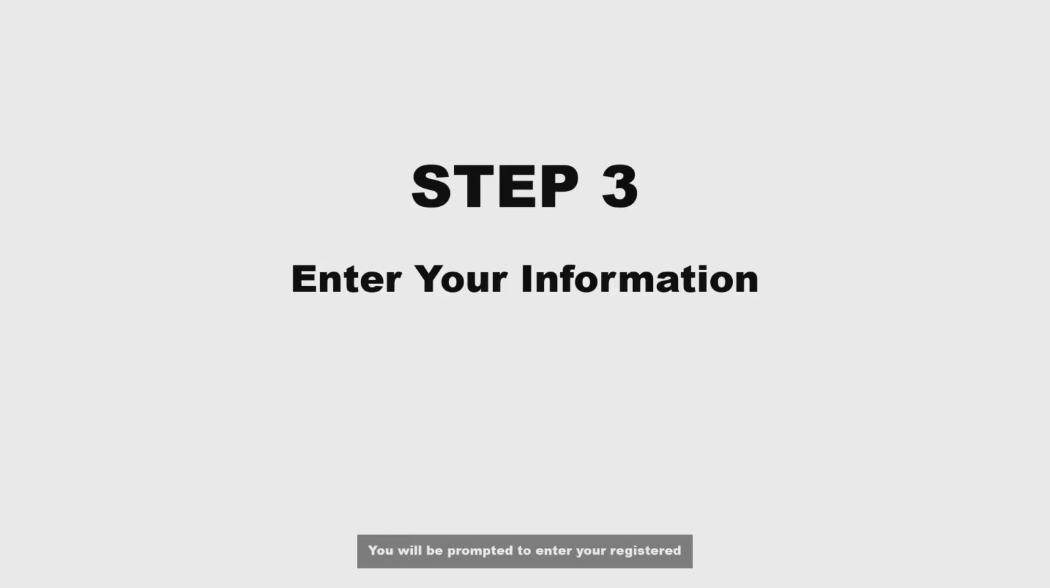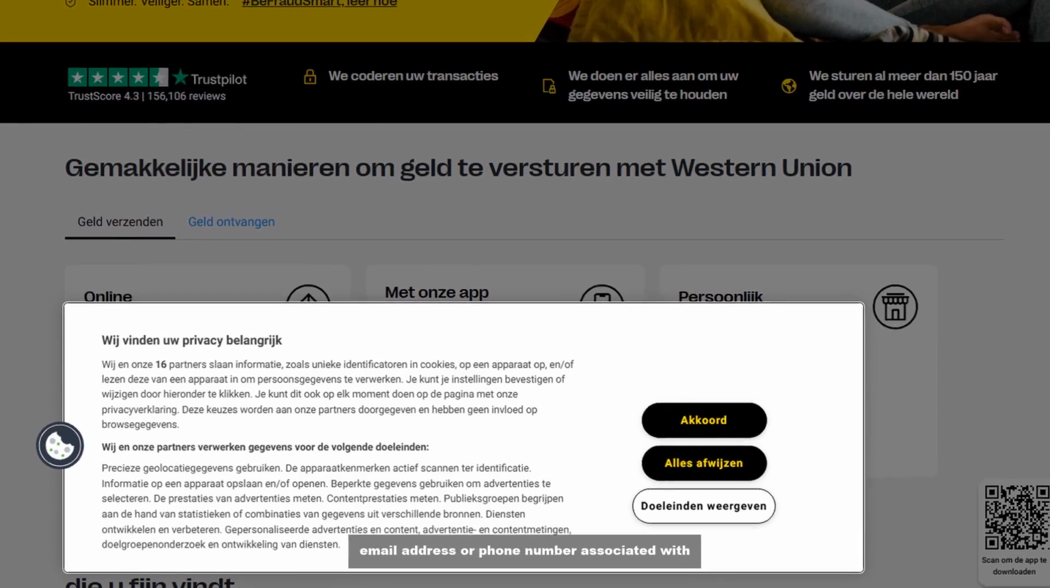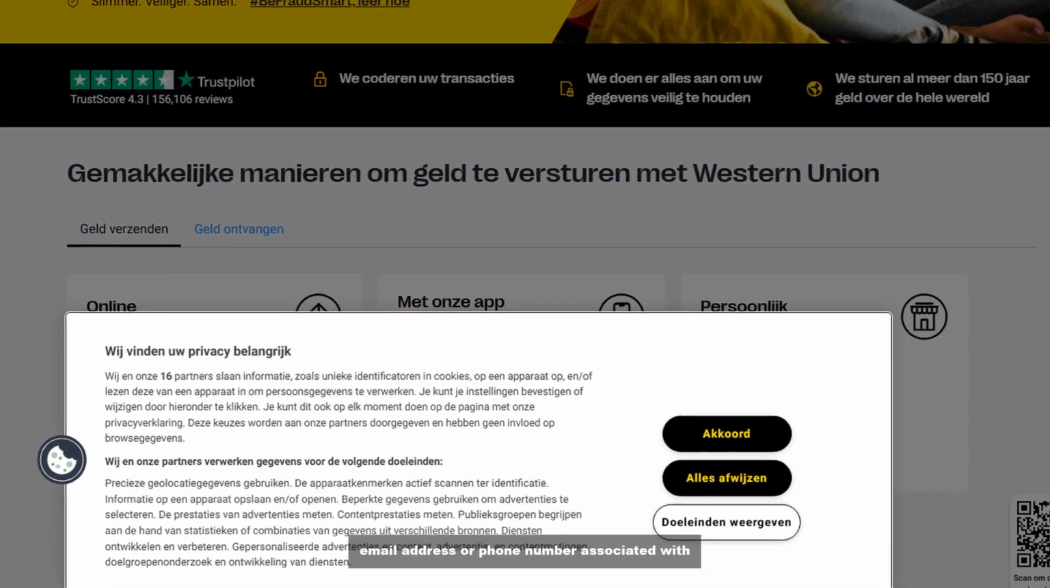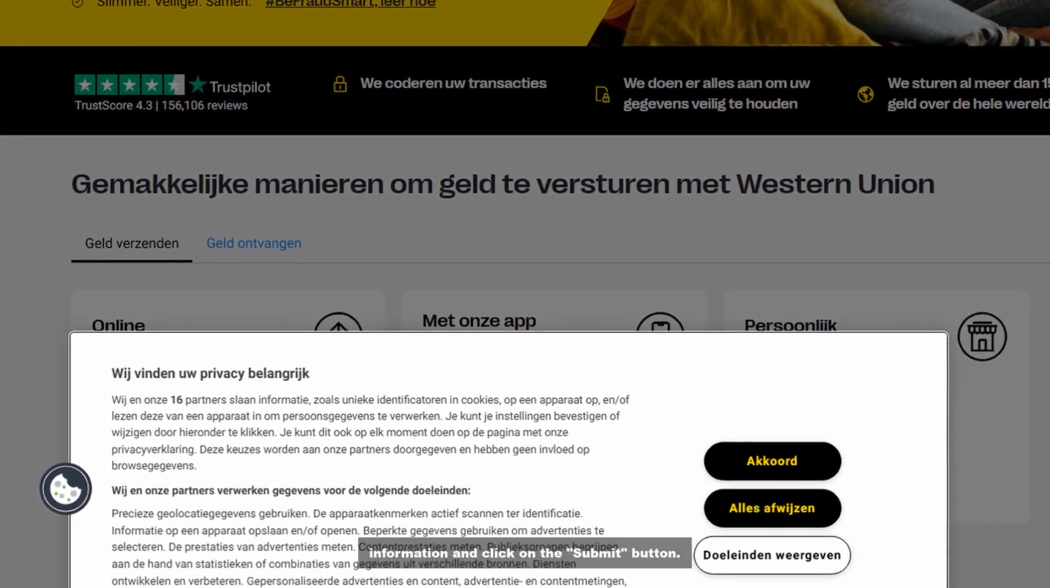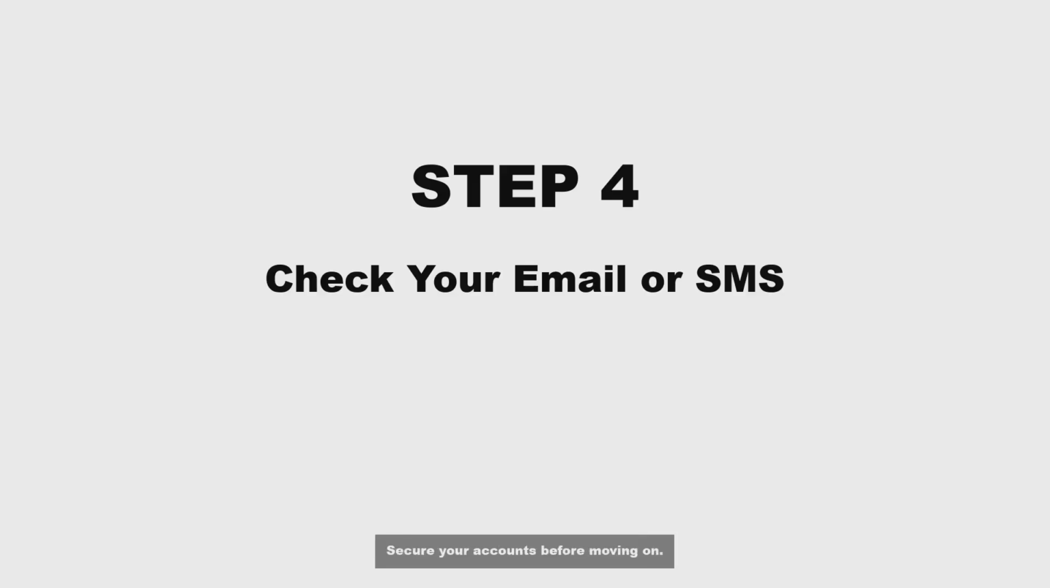Step 3. Enter your information. You will be prompted to enter your registered email address or phone number associated with your account. Fill in the required information and click on the Submit button. Step 4. Check your email or SMS.